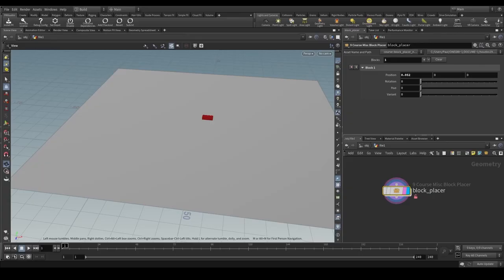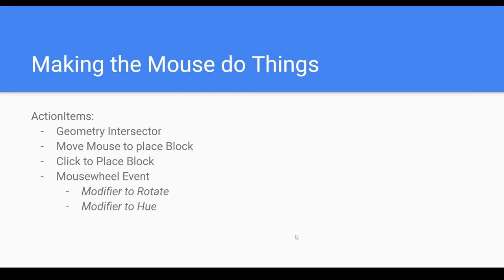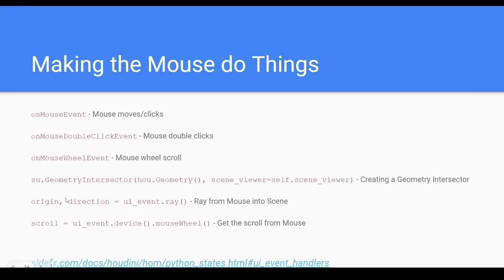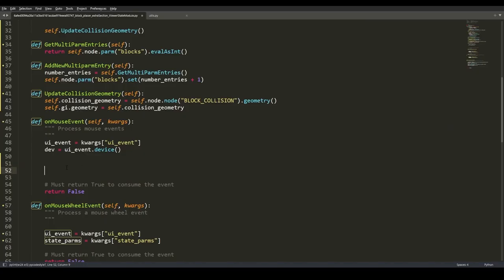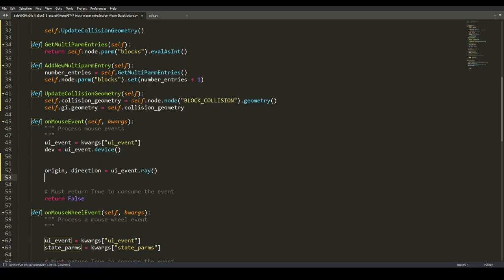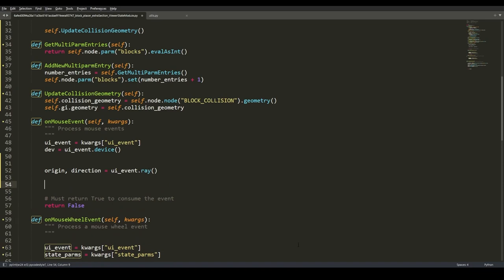What we want to know is where in the 3D world our mouse touches any object. If we go to the previous slide, we can see that I have given a hint on how to do that. We have created an origin variable and a direction variable, which we're going to set to UIEvent.ray, which is going to tell us what we would need if we wanted to cast a ray from the mouse into the scene. Okay, so let's create those variables. We're going to say origin and direction equals UIEvent.ray, like that.